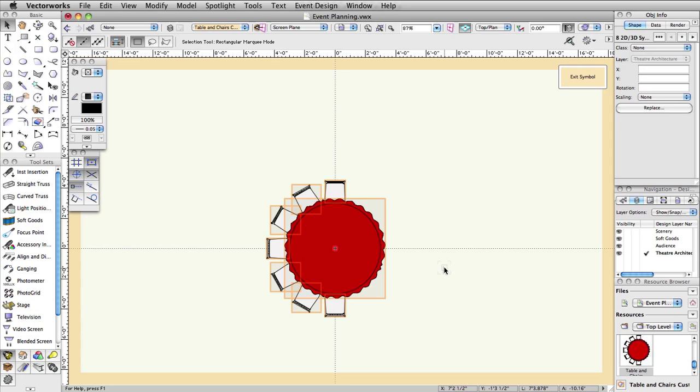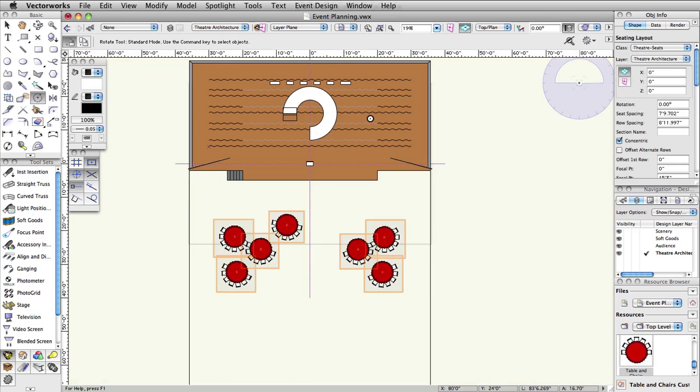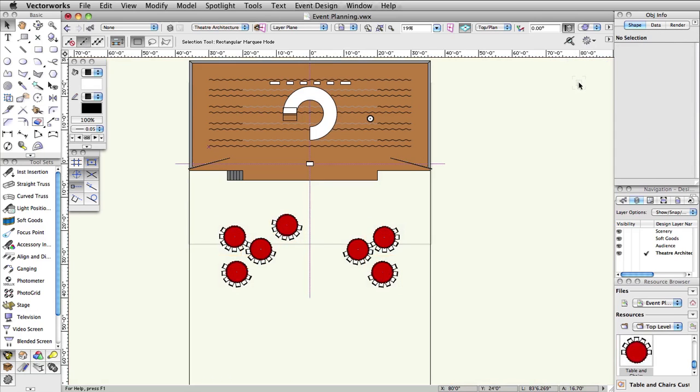With all of the objects still selected, activate the Rotate tool and click on the center of the table. Move the cursor to the right until you see the horizontal cursor cue. Then click once. Move the cursor down to the left until you see the vertical cursor cue. Click again to complete the rotation. Our tables will now face the correct direction in the seating layout.